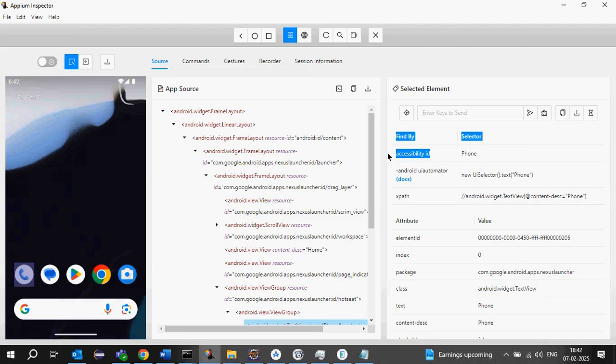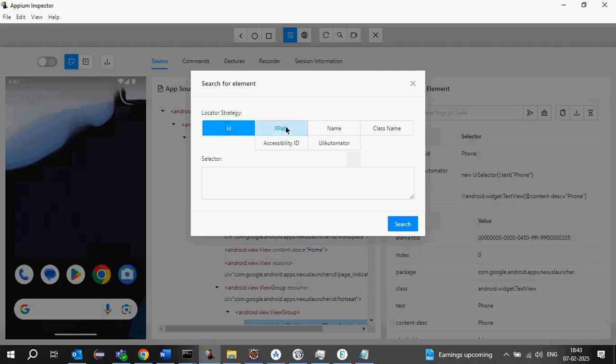These are the locators: Accessibility ID and Android UI Automator. This is in the latest version, following the W3C standards. In the older version of Appium, you will not see these. If you use 1.x, we don't have these. We will see in the examples how to use them. So the locators Appium supports are ID, XPath, name, class name, accessibility ID, and UI Automator.